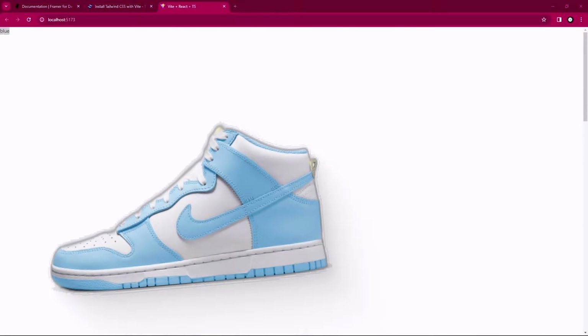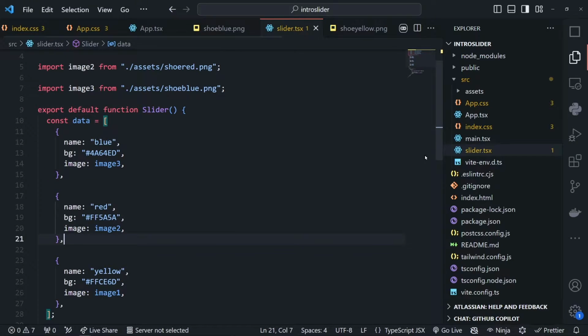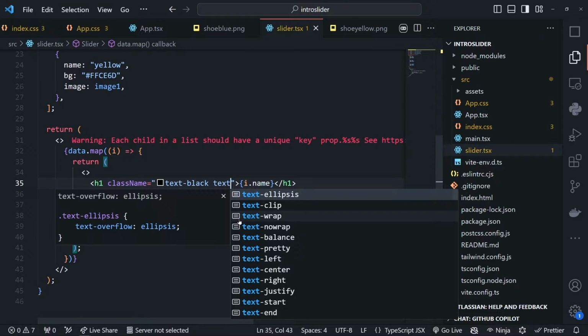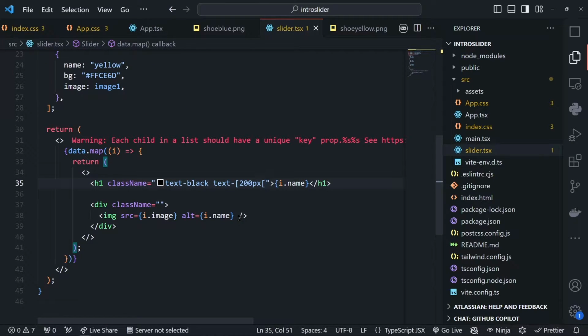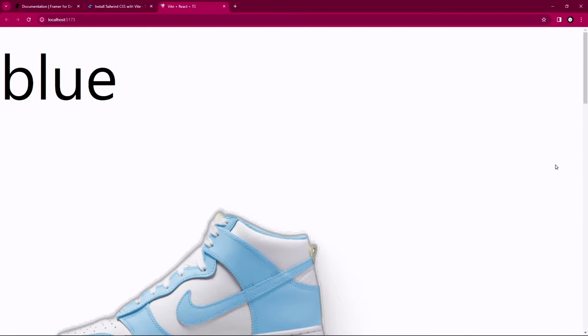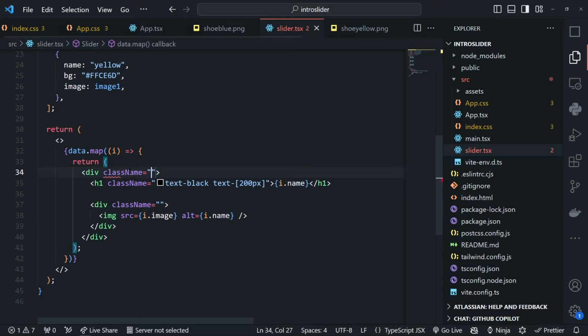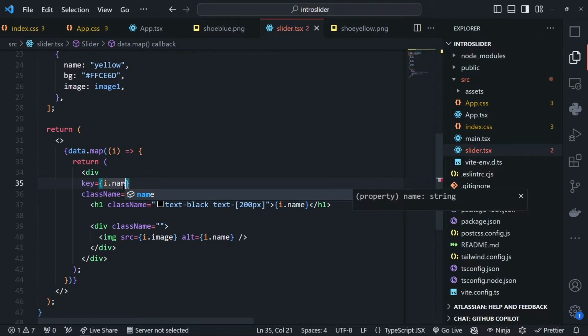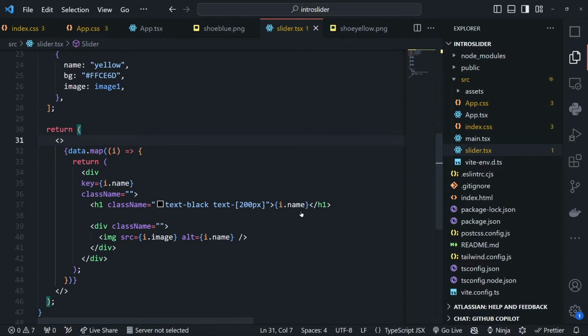Then we have our text. Let's make the text look a little bigger for now. Let's just say a text of like 100 pixels for starting. Okay, so we have blue, red, and yellow. Let's quickly add a key here too. The key will just be the name. This is a unique identifier.